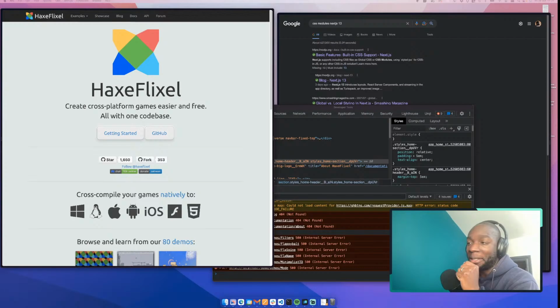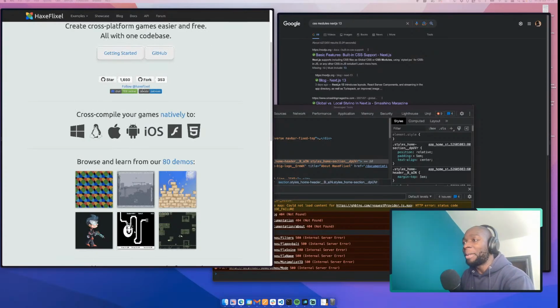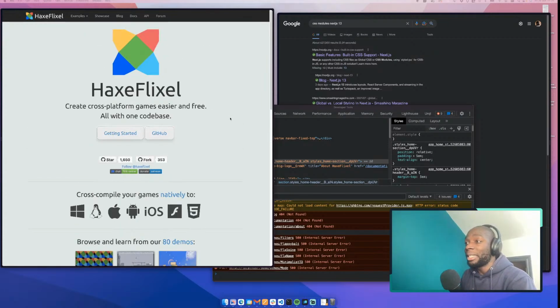But I'm happy we were able to end well. I'm happy that issue's sorted, and I'm happy that I can help somebody else who has a similar issue in the future with Next.js 13, so that'd be cool.